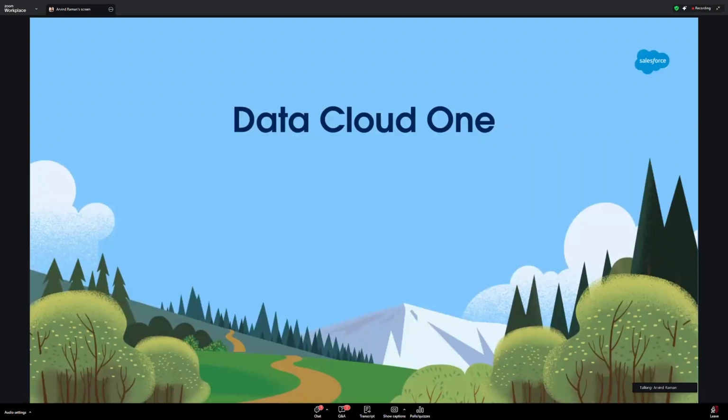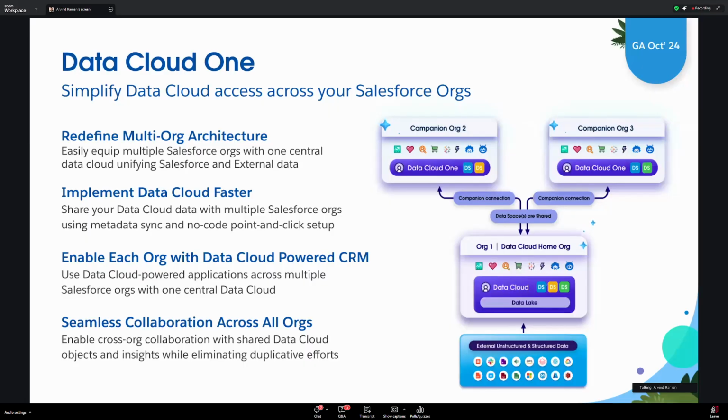All right. Another thing that we released last year is something called Data Cloud One. Really, Data Cloud One is how you simplify or make your Data Cloud access across your different Salesforce orgs seamless. It went live last year.